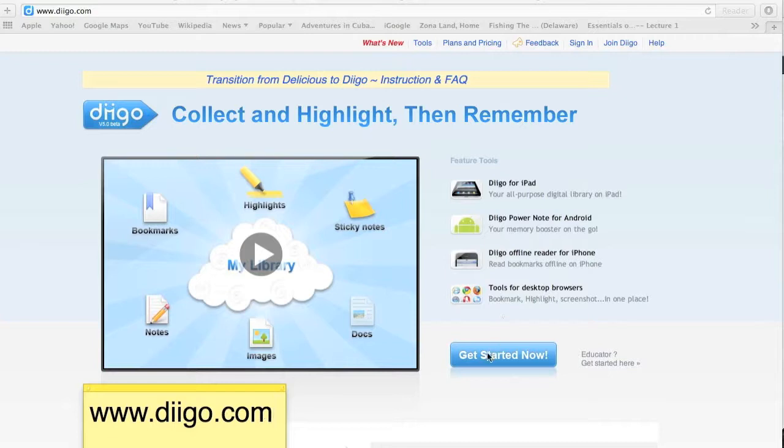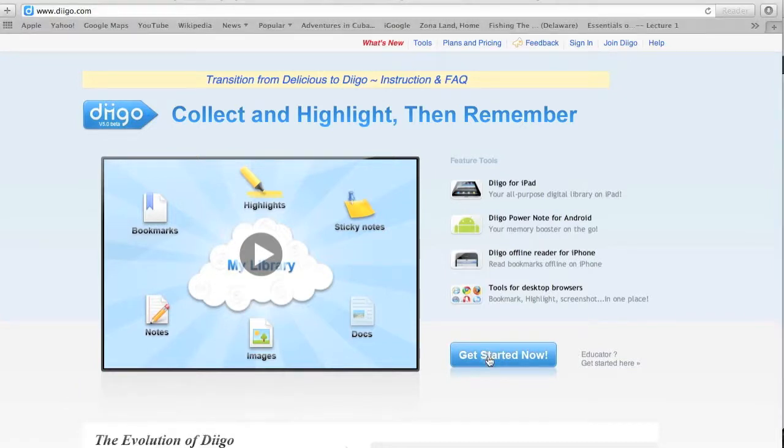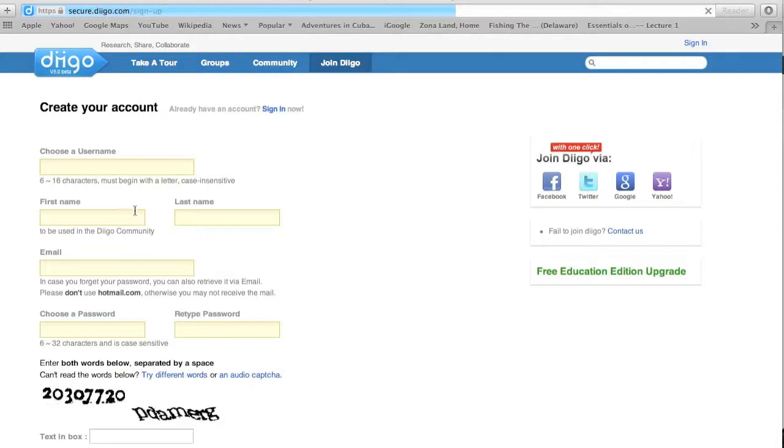And down here where the cursor is, it says Get Started Now. So you click Get Started Now, and wait, there we go. And this page will show up. Now what you're going to do here is just very simple.